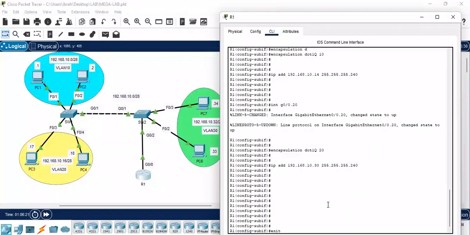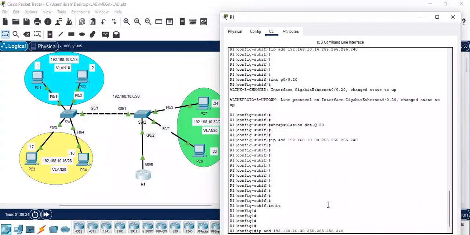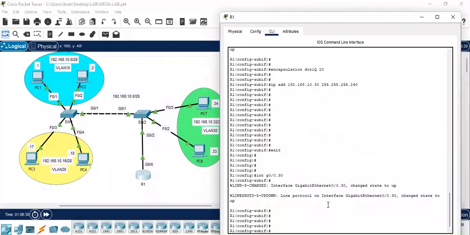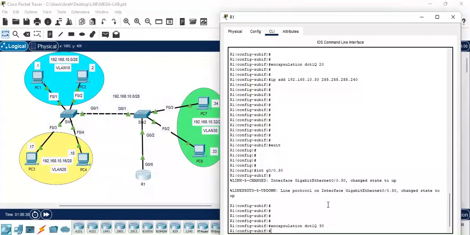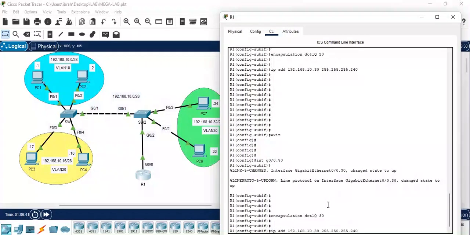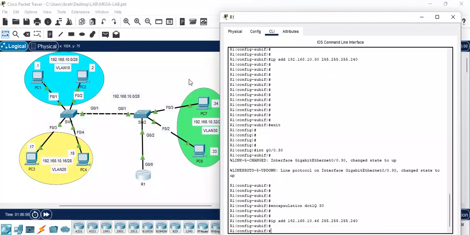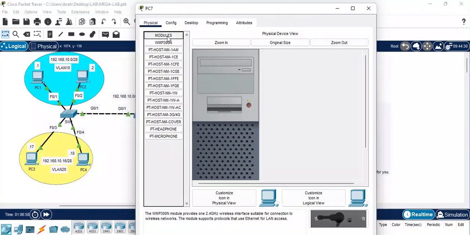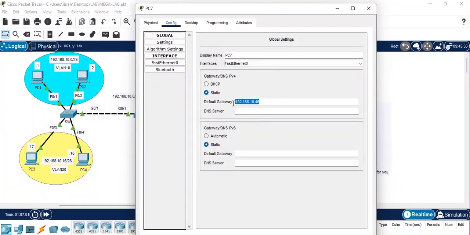Now say interface, which interface? Call interface .30 for VLAN 30. Call another command, encapsulation dot1Q 30, bam, IP address. The IP address is .46. Default gateway IP address is supposed to be .46. Yes. So let's verify it. You see, the default gateway is .46, correct.